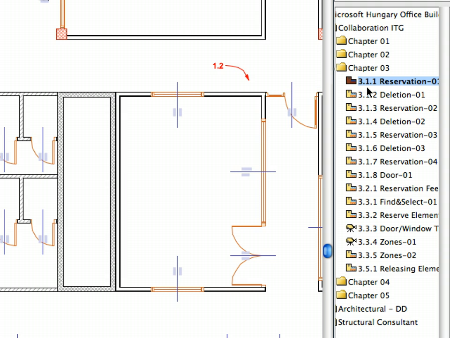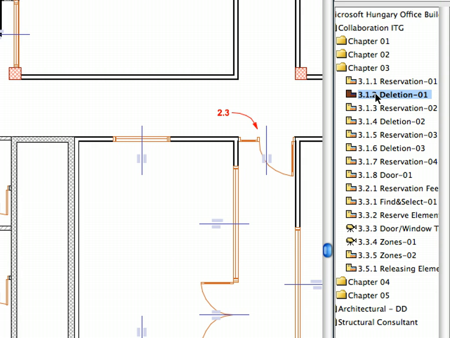Double-click to activate the 3.1.2 Deletion 1 preset view, located in the Chapter 3 folder of the Navigator view map.